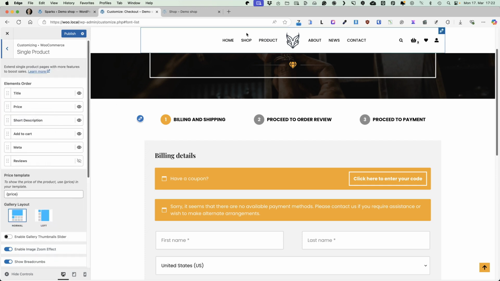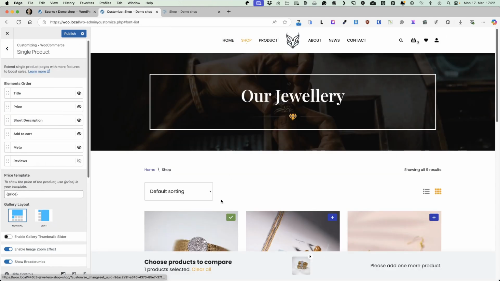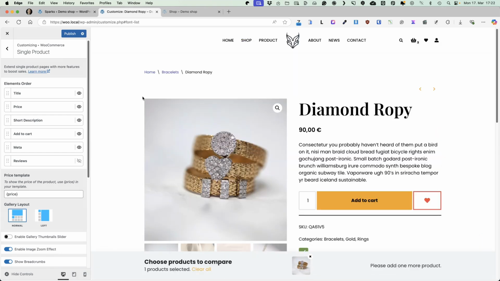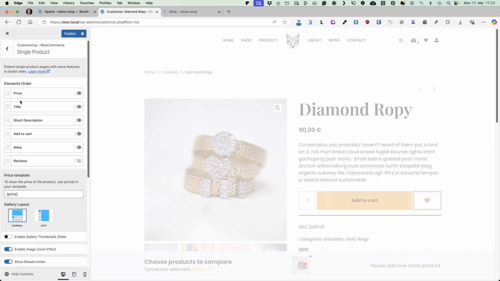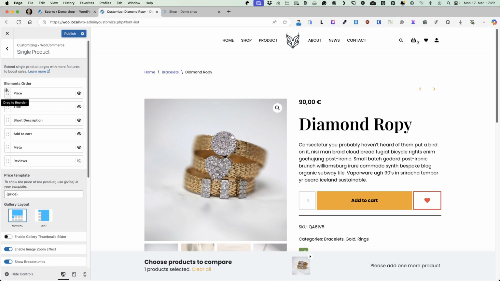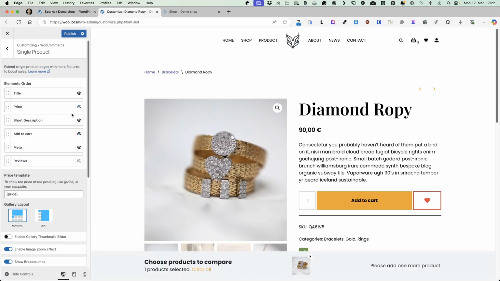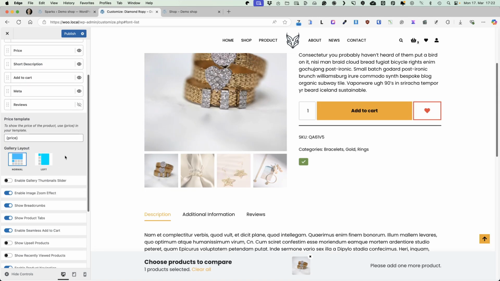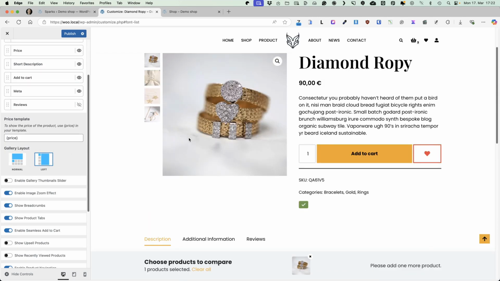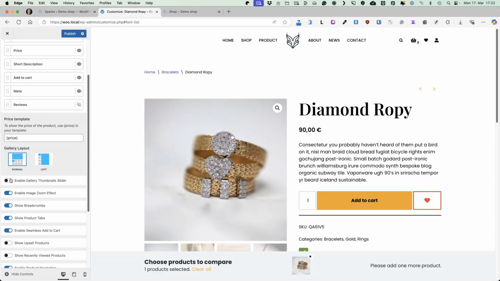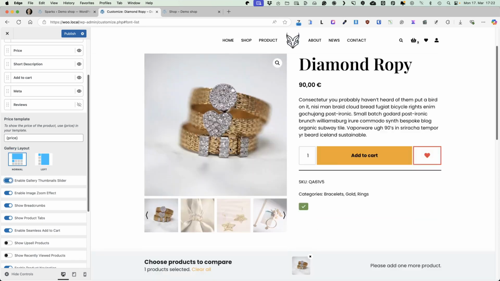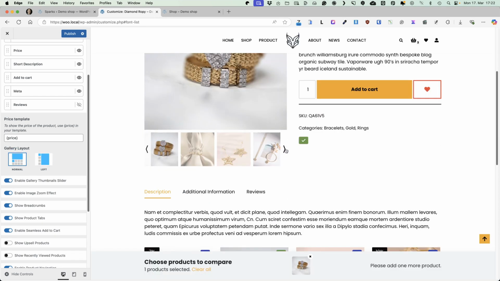Next, let's go to the single product pages. So let's open up the shop and single product page. You can change the order of the elements. For example, you can display the price on top or on bottom. I'm gonna display it under the title. Gallery, whether the thumbnails are displayed below or on the left. I like below more. I'm gonna enable gallery thumbnail slider, this one here.